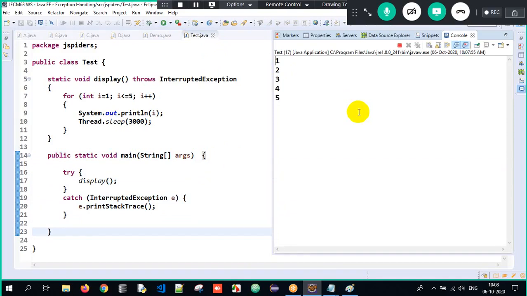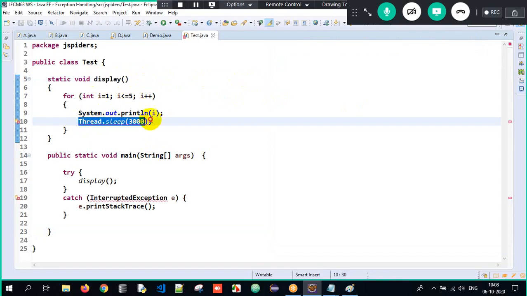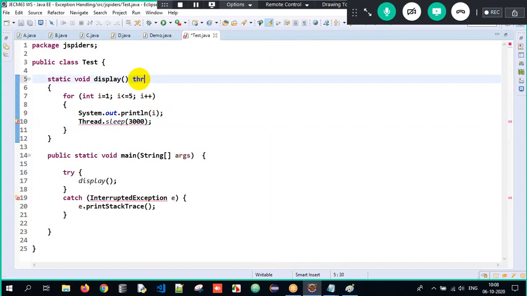Now there's one small question. See here, what if I do not know the exception? See, when I call display, this is giving an exception. We need to handle it immediately. But the method does not want to handle it immediately, does not want to handle it with the help of try and catch block. So the optional way is to make use of throws only.